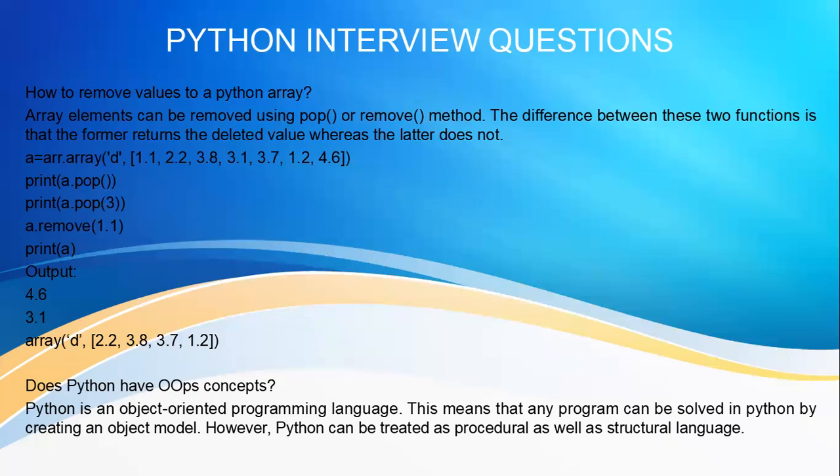Then you can use the remove function to remove a particular value. For the remove function, you must give the value to be removed. In this case, if I want to remove 1.1, I will write a dot remove 1.1, which will remove the 1.1 value. So these are the two functions used, the pop function and the remove function.